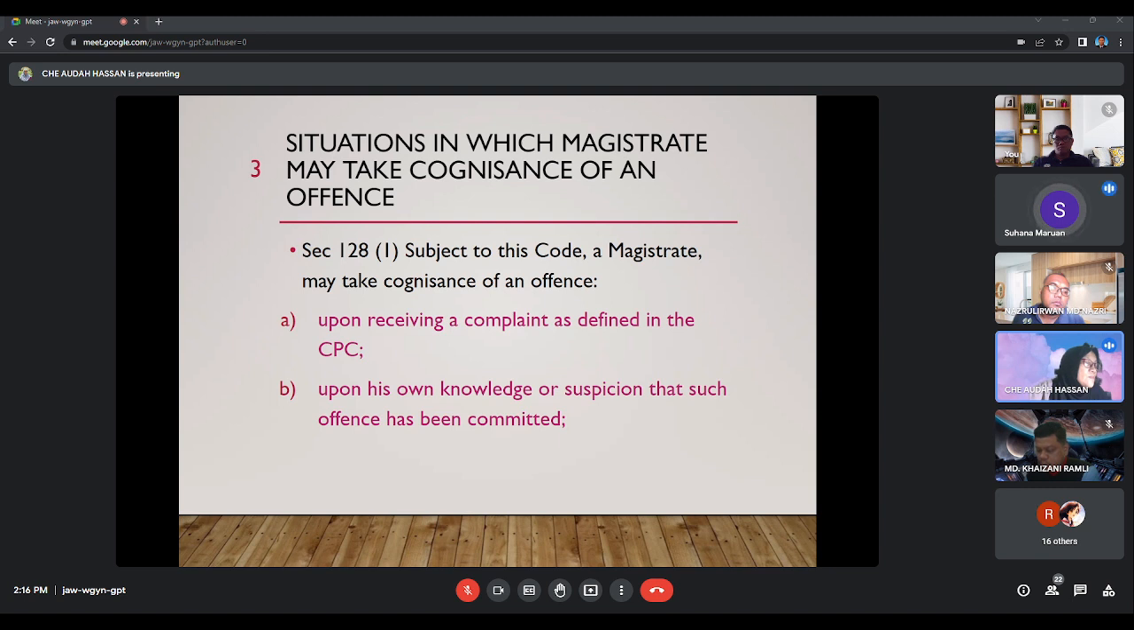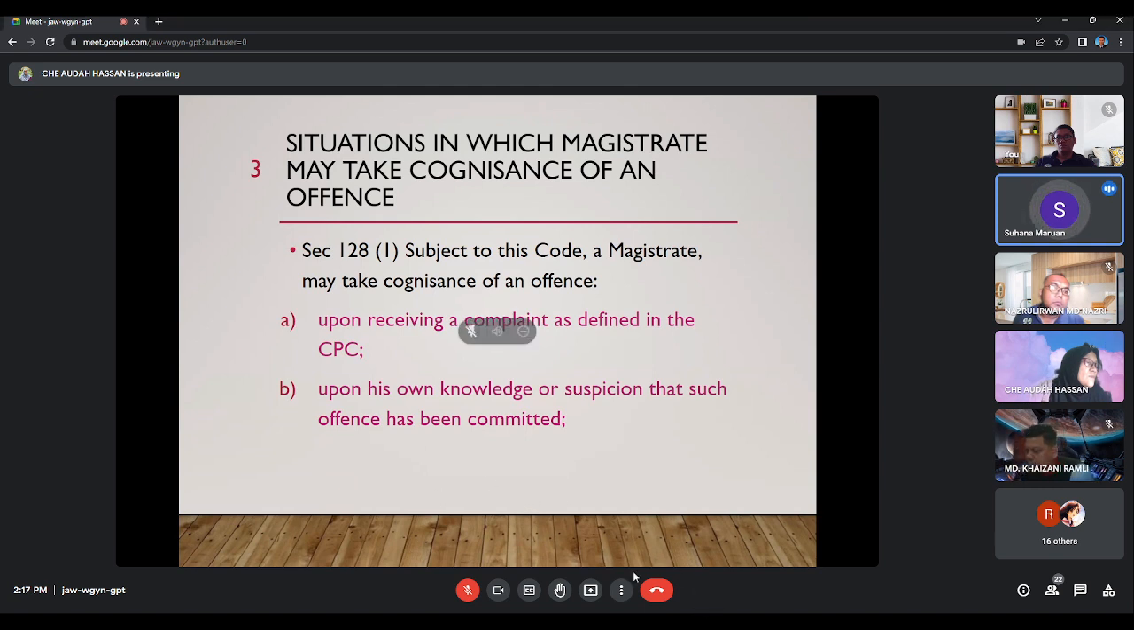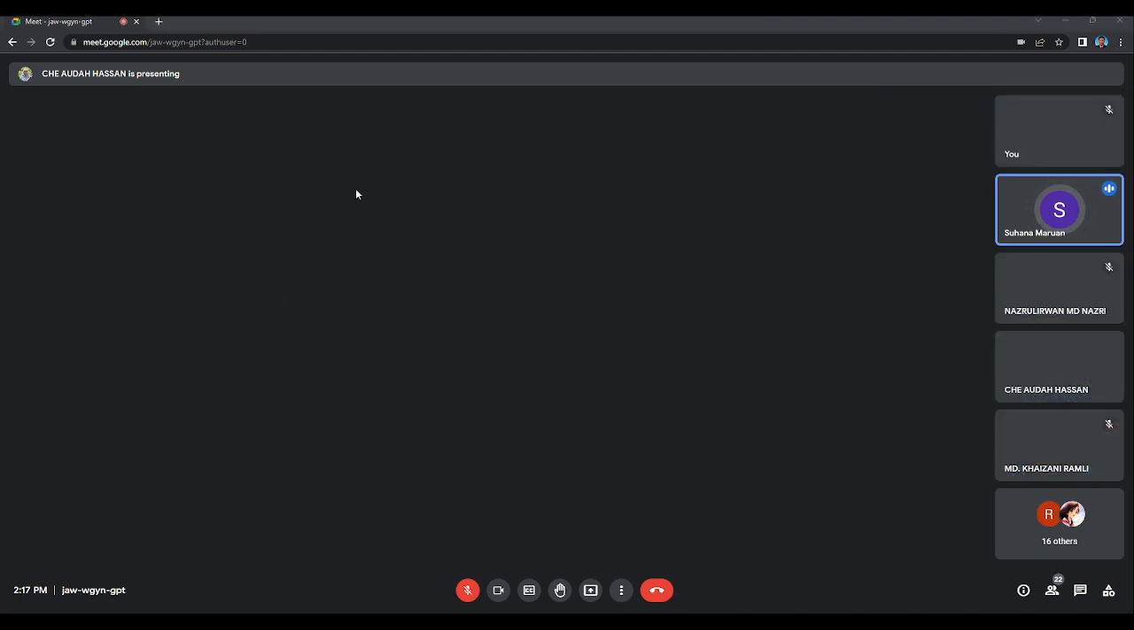Subsection 1C, whenever it appears to the public prosecutor that an offence has been committed and he, by warrant under his hand, requires a magistrate to inquire into the offence and the magistrate receives the warrant. Subsection 1D, on any person being brought before him in custody, without process, accused of having committed an offence which the magistrate has jurisdiction to try.